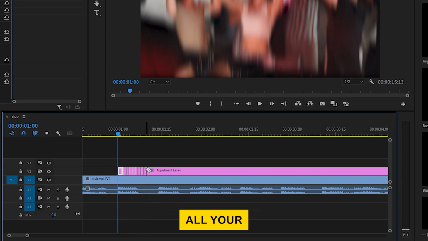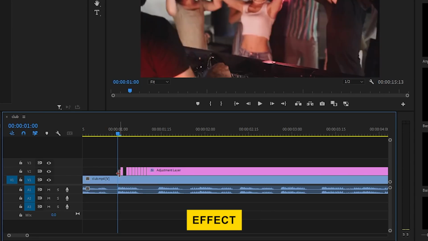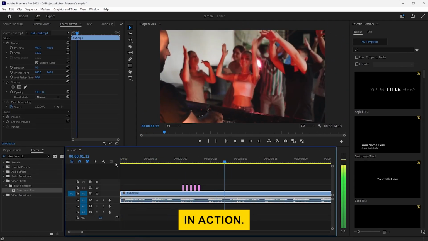After you've made all your cuts, go back and delete every other frame of the adjustment layer, starting with the second one. This will create that subtle shake effect without making it look too intense. When you play it back, you'll see the shake effect in action.